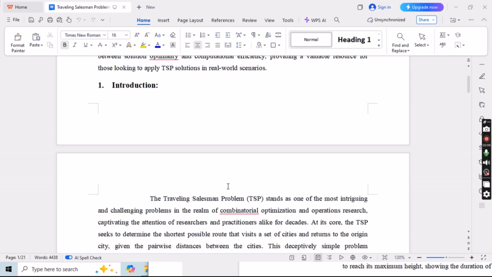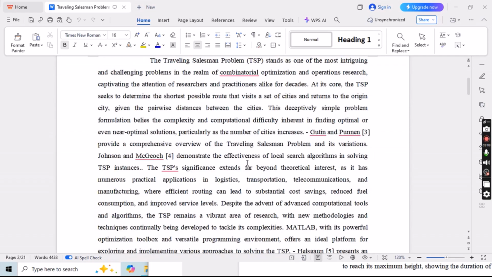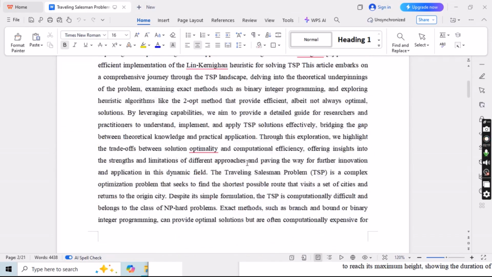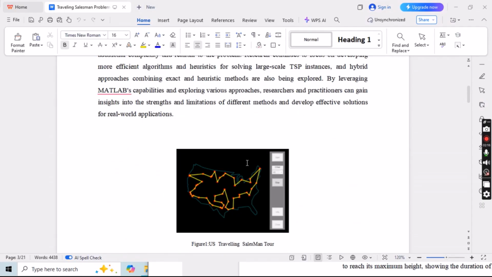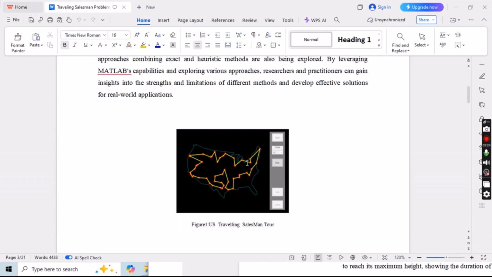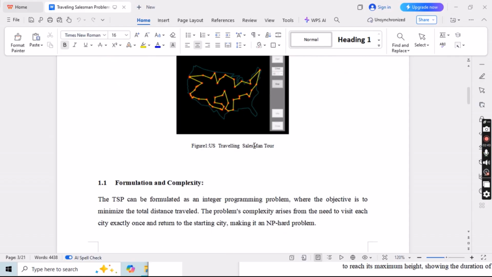I have written the abstract with an introduction on how it works according to different places, from one place to another place. For example, this one is the US traveling salesman tour. The salesperson starts from one place and moves to another place through different areas, and the red and orange dots represent the stays of the salesman.